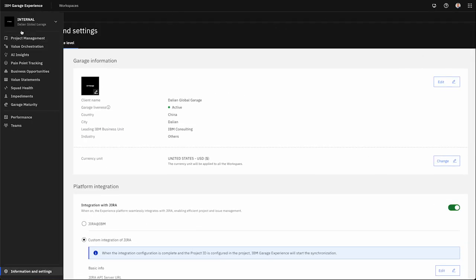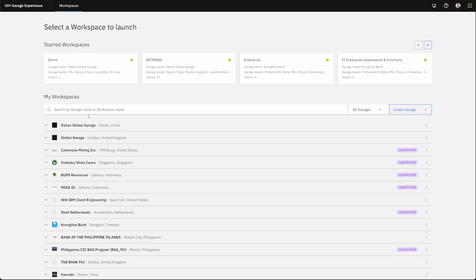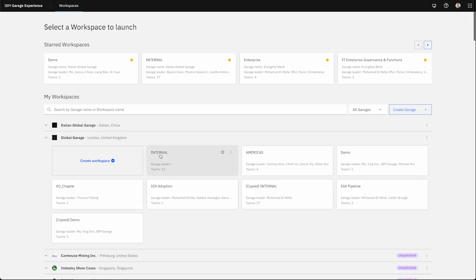I think that's all about IBM Garage Experience. The other thing is the workspaces that I mentioned. Within every garage, there'll be multiple workspaces. For example, in this garage, each one of these workspaces is a separate area where we can do everything I showed you. They're completely segregated. They have their own interface team, their own squad, pain points and business opportunities, and everything is managed independently in each one of these workspaces.